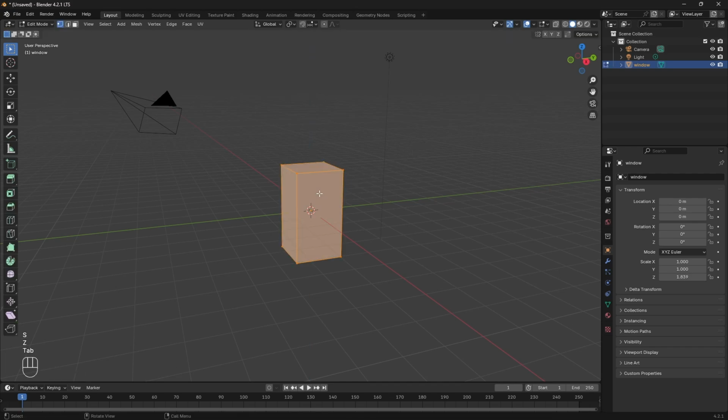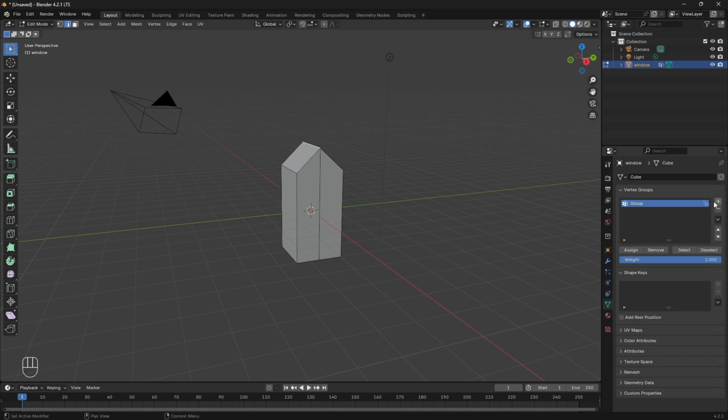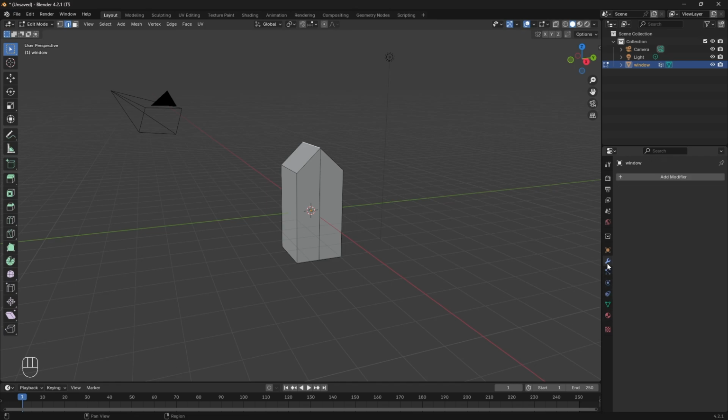Scale it taller, edit it, add a loop, make a peak. What I'm going to do is take these top vertices, add them to a group, assign them a weight of 1, call it peak, because we're going to want to be able to edit the slope of this peak.